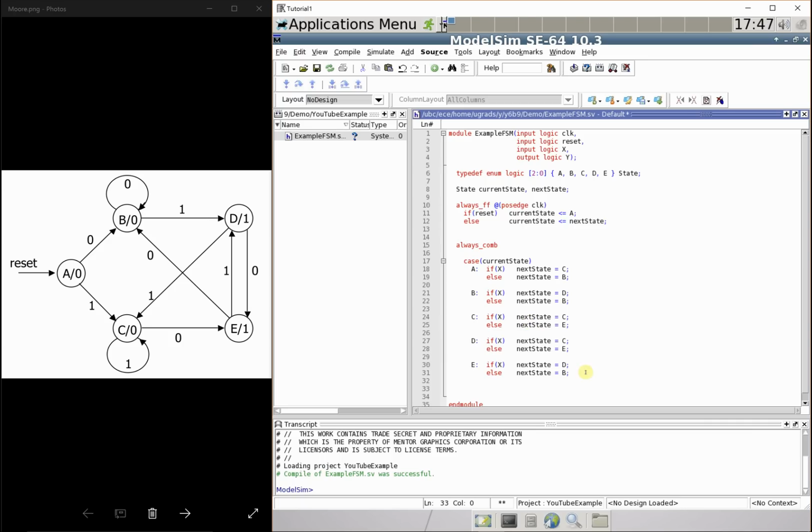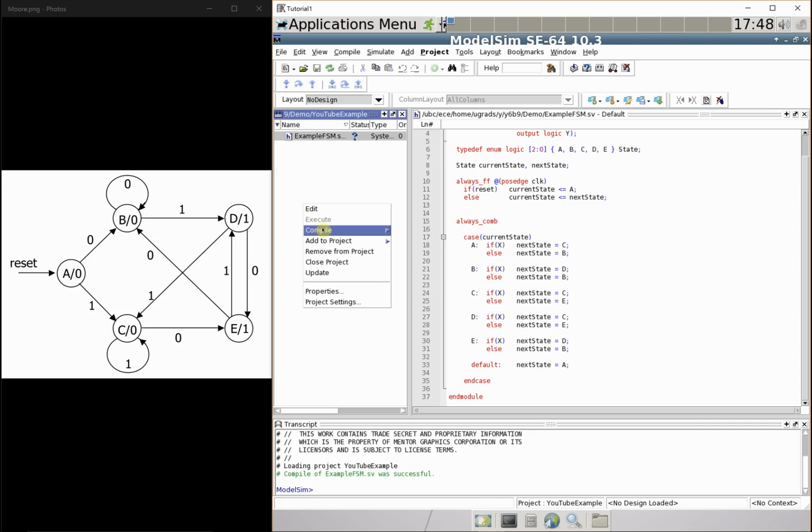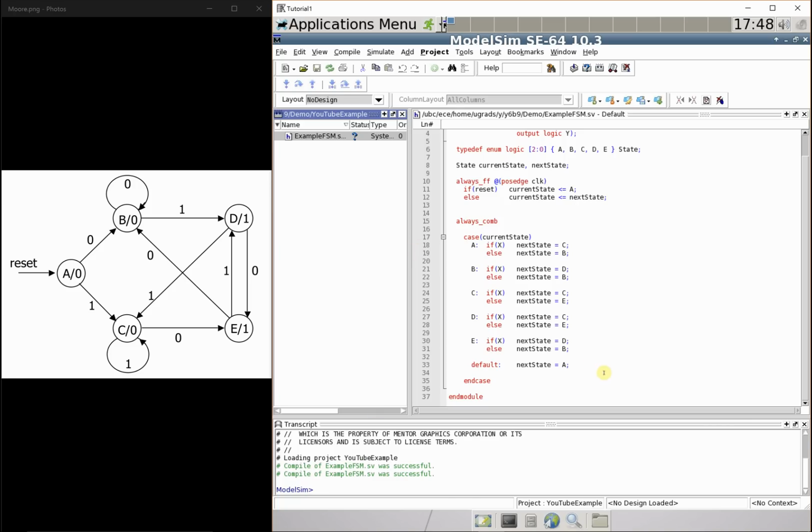Now D, and we can just end our switch there. But just to be cautious, throw in a default at the end. If it's not A, it's not B, not C, not D, not E, then let's just send it to A. So, okay, so there's that. Now let's compile all again, successful, and let's keep this going.